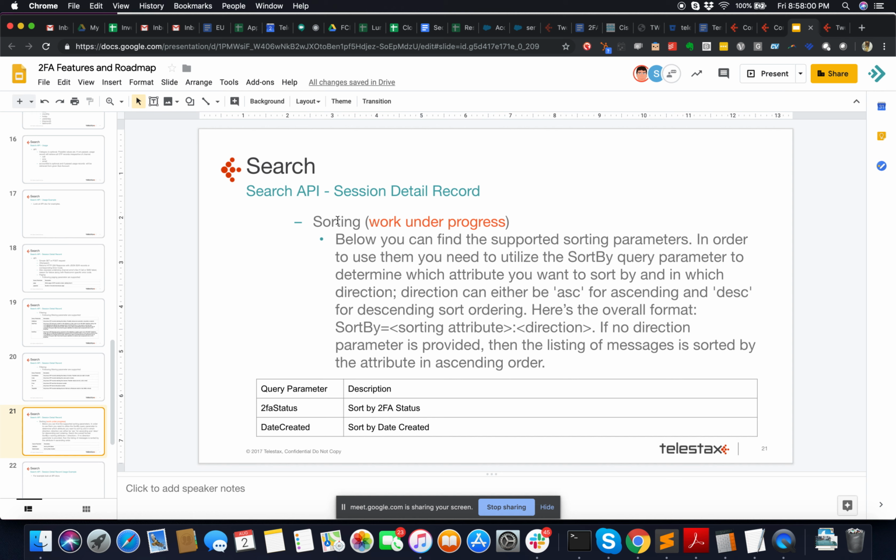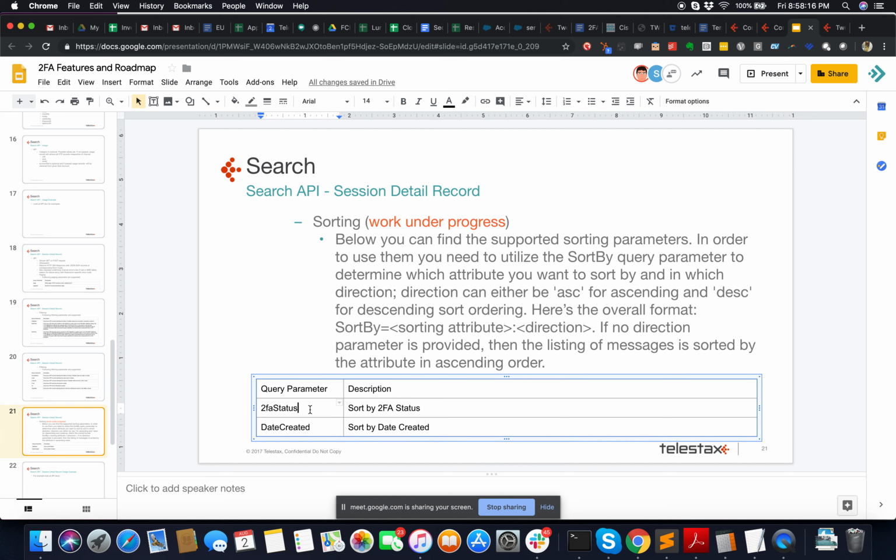So we are also working on sorting. Again, this is in the future. We want to allow the users to call the API and sort on whatever basis, like sort based on success, cancel, the status, or based on date created. Again, this is very preliminary. Depending upon the feedback that we will gather from CSP and enterprise, we'll start adding more and more.